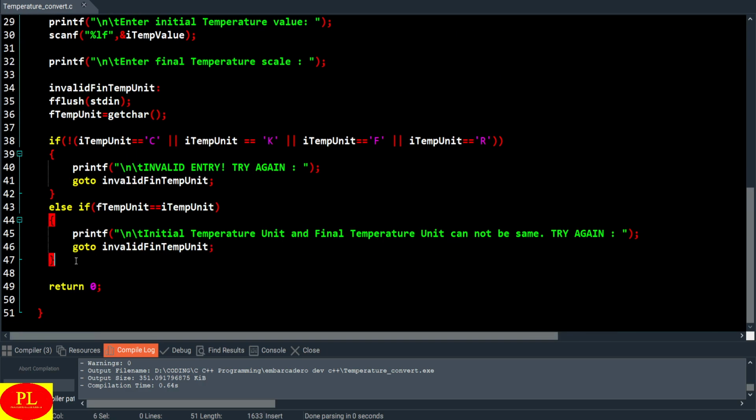Now the actual conversion starts. The user has entered the initial temperature unit, the final temperature unit, and the initial temperature value. So how will we convert the temperature? Let us first see the formula to convert the temperature. For that I will use a slide.